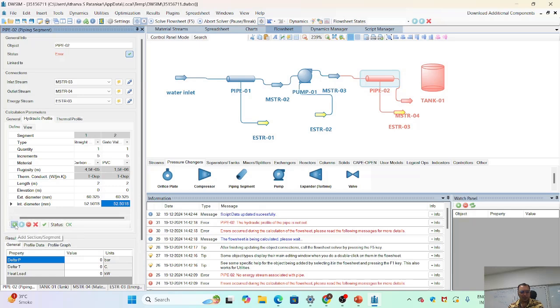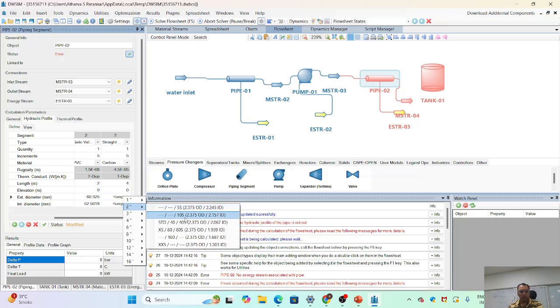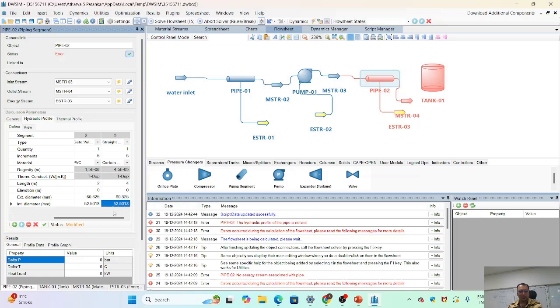Repeat it again, add a segment. Now our next segment is a straight pipe, which is 4 meter in length. I'm selecting the material again, that is carbon steel, and length is what we said was 4 meter. Elevation is 0 meter. Then external diameter is again 2-inch standard 40. Press enter, select apply changes, again press add.